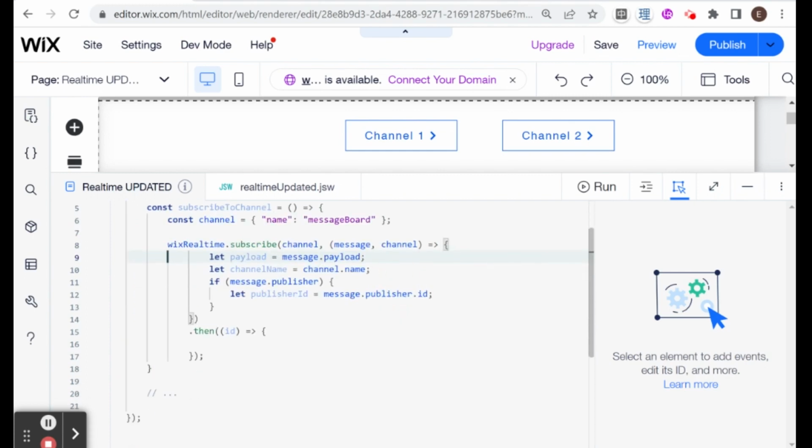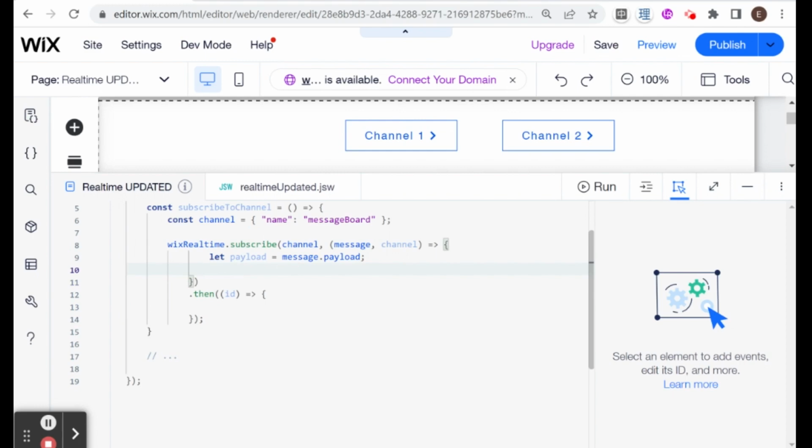So now whenever this function runs, what will happen is we're going to subscribe to the channel message board. And then there's a callback function which gives us the message that was sent if a message is sent to the channel and the channel information that we subscribe to. Okay, so basically anything that we want to happen when a message is sent to this channel has to be written inside of this callback function. So I'm going to get rid of the channel name because I don't need that right now. And I also don't need this information about the publisher. So I'm going to get rid of that for now. I just want the payload, plain and simple.